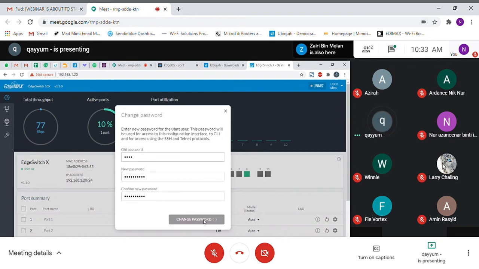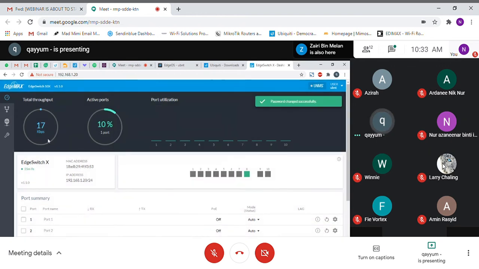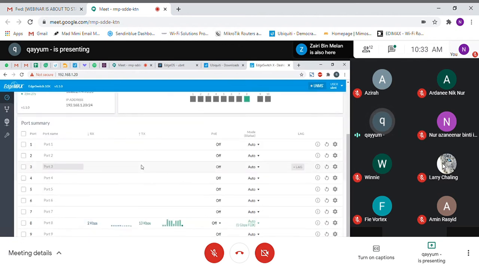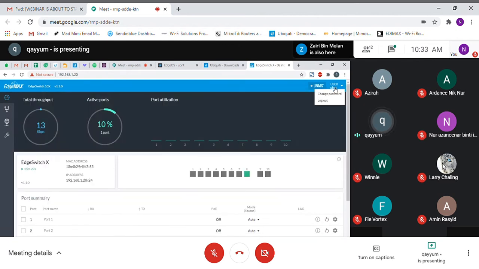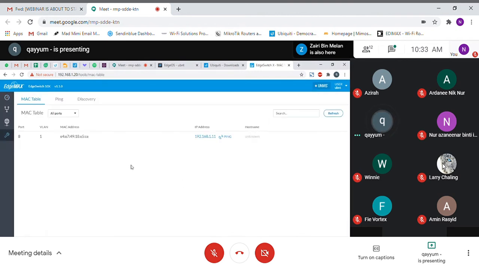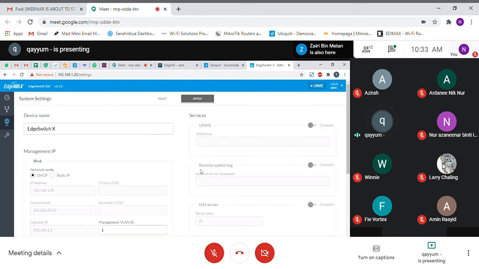I'll change my password. If you're familiar with switches before, you can see this new interface is very easy and has fewer modules, because this one is just for simple configuration. It's a simple web GUI. If you want to go for the advanced configuration, you can change. Let me check if you can change to the legacy interface.